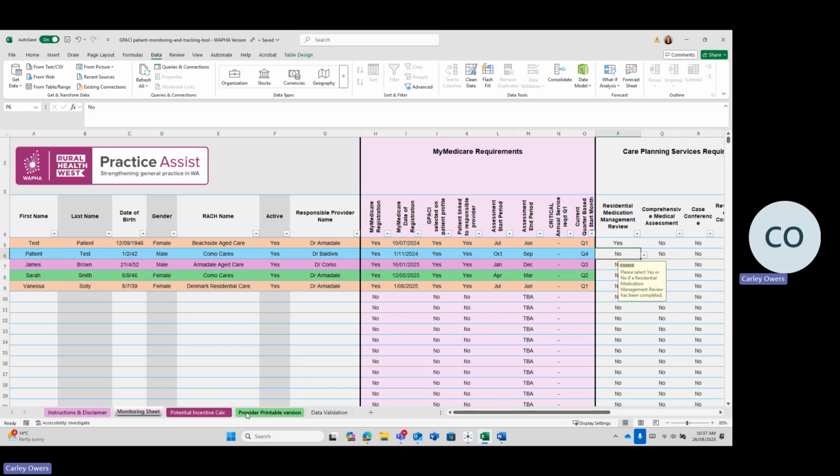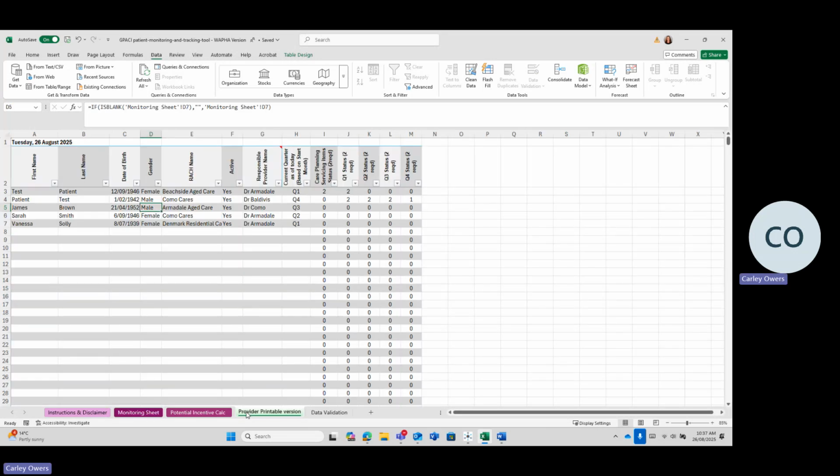The last tab here is the provider printable version. We've created this so that if you're working on this information and you're wanting to share it with your GPs in a printable version, where they can clearly see which of their patients need what care at what service, as well as who has also met all of those requirements. It's a good, easy way to print it out.